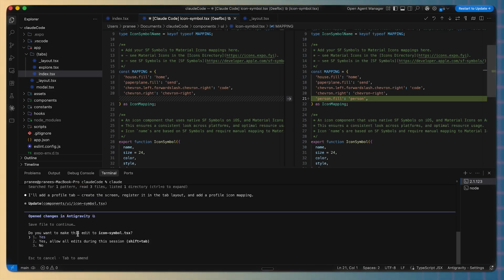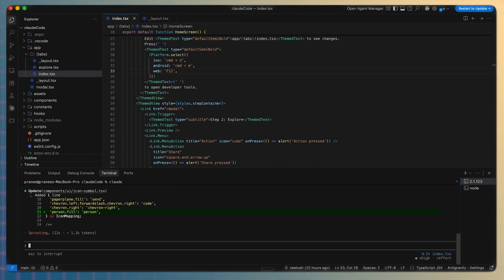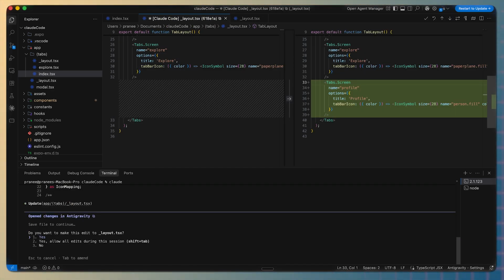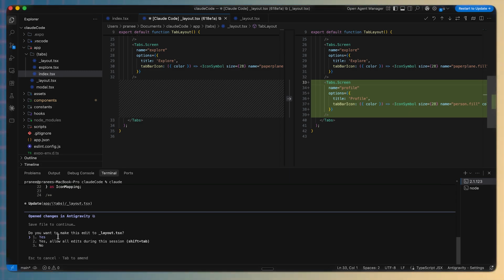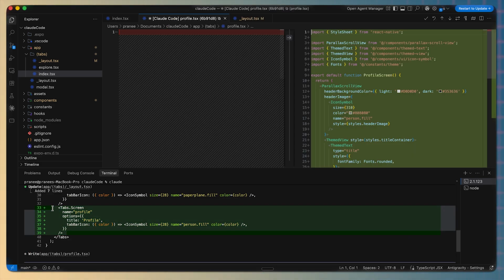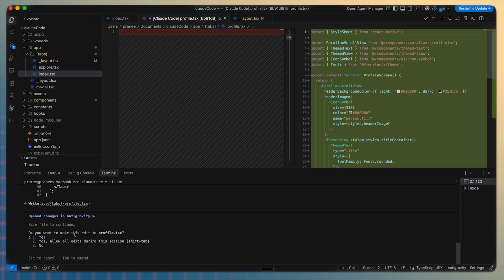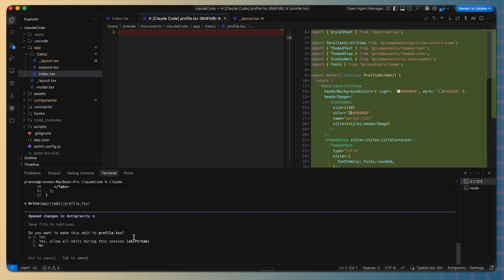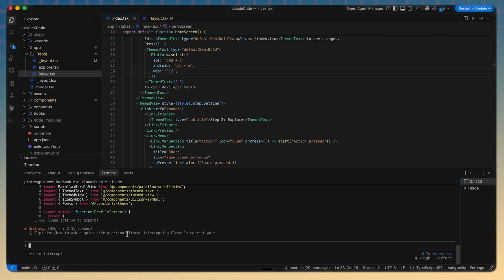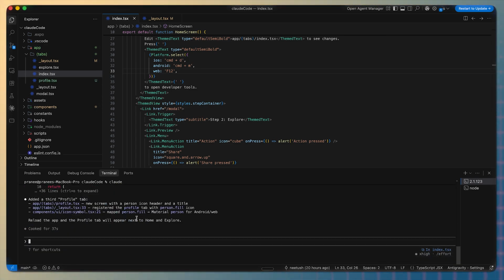It asks, do you want to make this addition to the iconsymbol.tsx file? Say yes. Next, Claude Code asks, do you want to make this change in the layout.tsx file? So press yes. You can see Claude Code added a few lines of code specifically for the profile tab. Again, Claude Code asks, do you want to make this addition to the profile.tsx file? Yes. The profile.tsx file is the new screen which Claude Code has created.